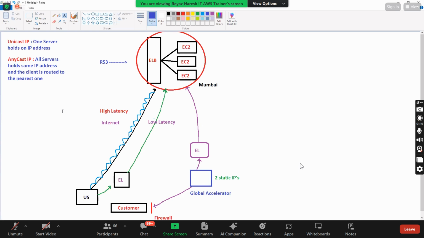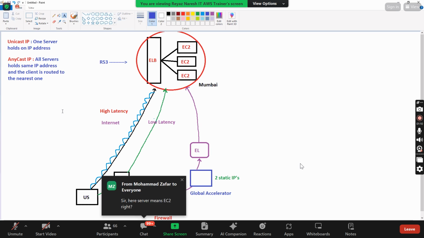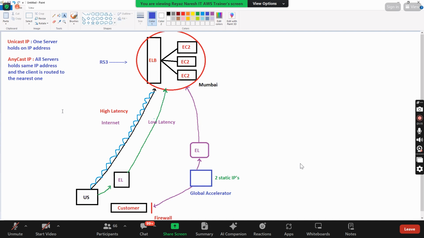That is why it's called global accelerator. Accelerator means what? Raising the speed. Locally or globally? That is why it's called global accelerator. So how many IP addresses will it give? Two. Static or dynamic? Static. Are those anycast or unicast? Anycast. So with this concept, you can use the global accelerator for your application. It will increase your performance also. This is an advanced topic.